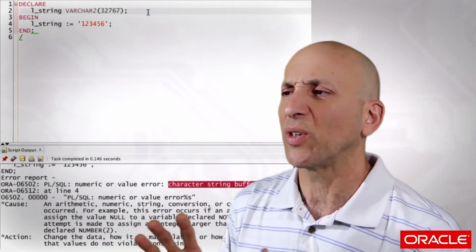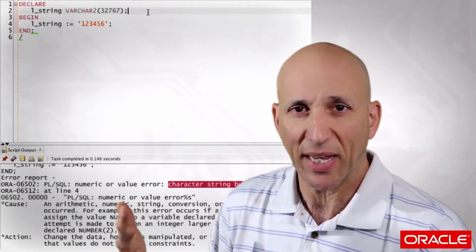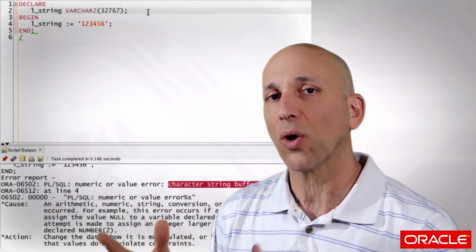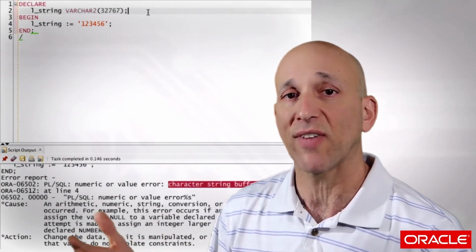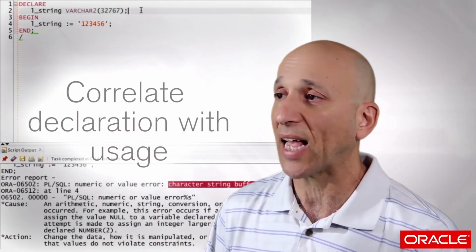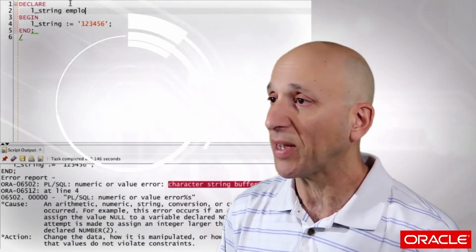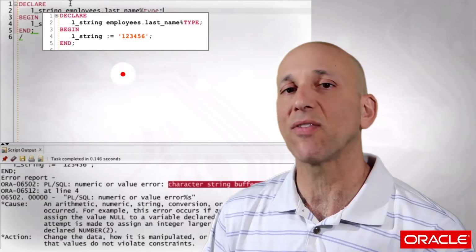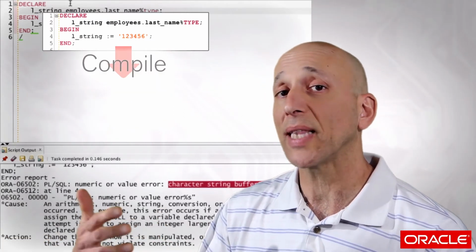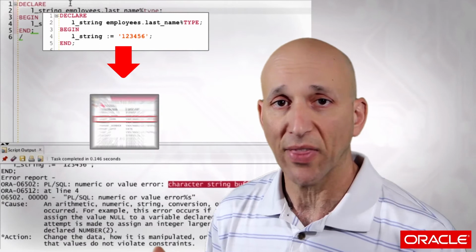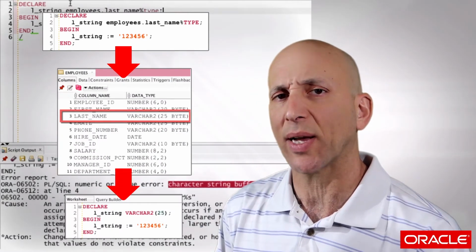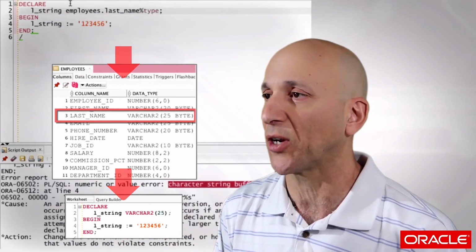But often what you don't want to do is get into the habit of just declaring everything to be the biggest size possible. What you want to do is analyze the way that variable is being used or where the data comes from, and then correlate your declaration to that. So for example, if this value is coming from the employee last name column in the table, then the best thing to do would be to use an anchoring. Declare this variable to be of that type. And then assuming that the values always come from that column in the table, you're never going to get the value error exception. So that's one way of getting around the too large a value for too small a container.